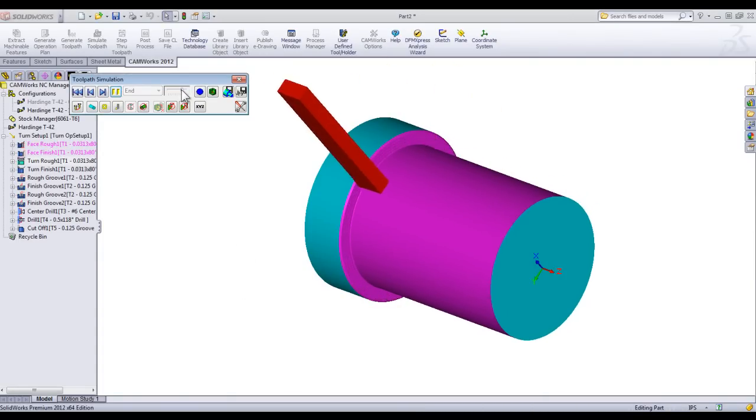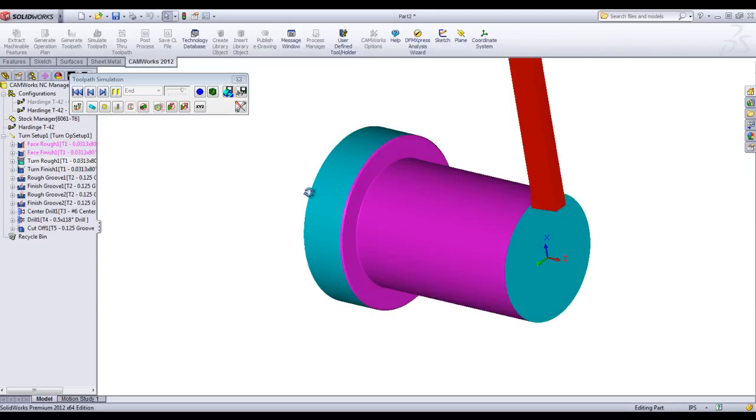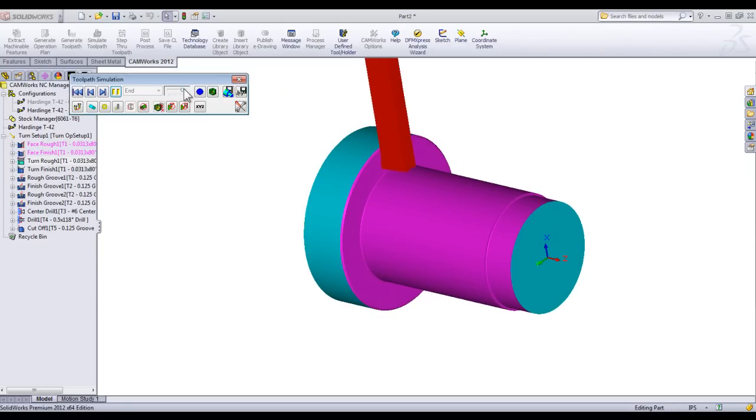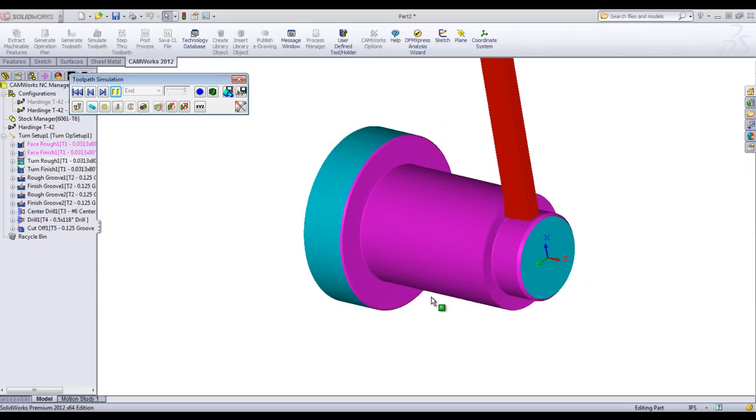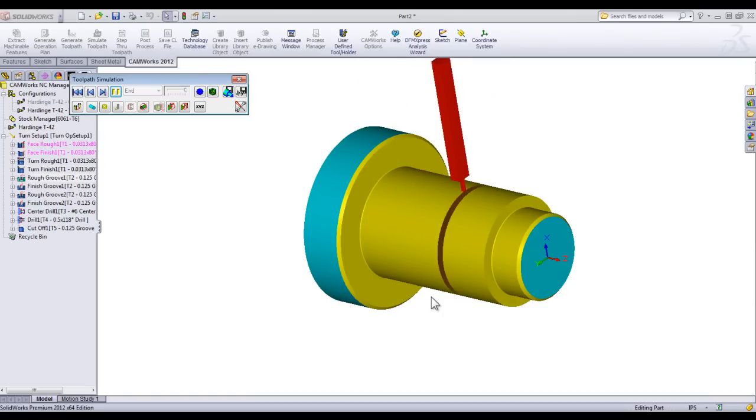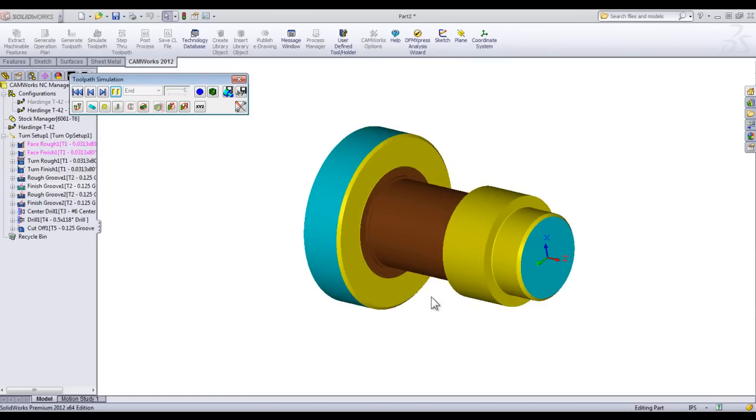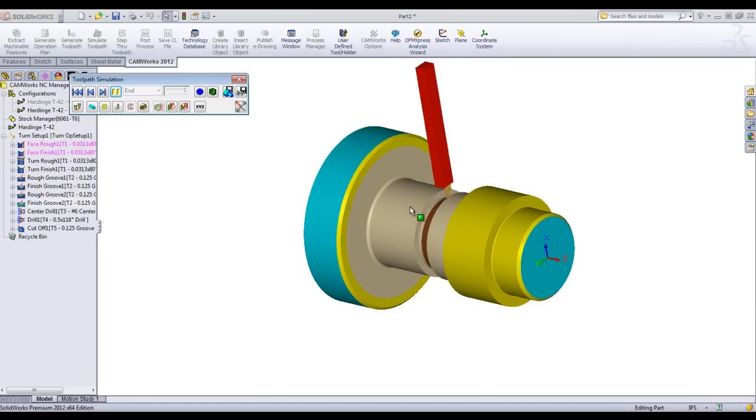I'll speed it up a little bit. You will see now that it's going to see it right here, and it's going to treat that little tab. And it's going to use a slotting tool for that. We could possibly change that. But now you will see that it took that into consideration.